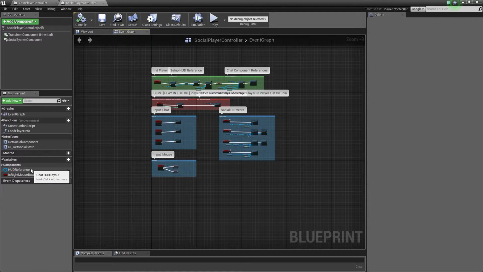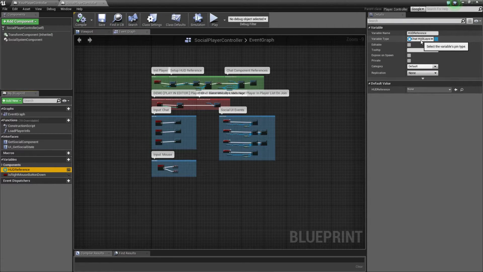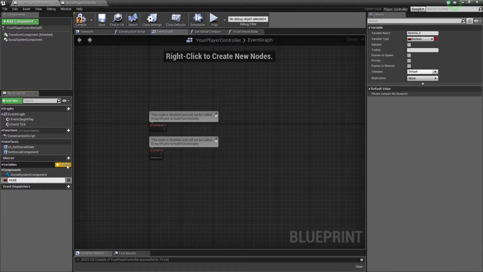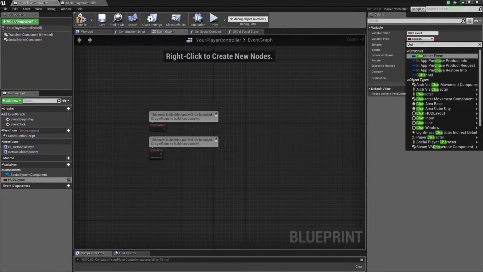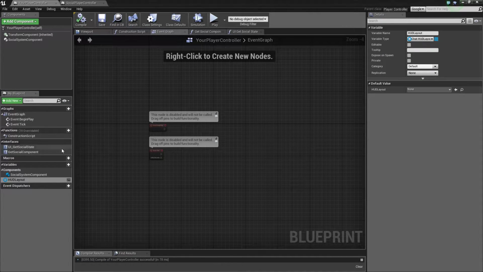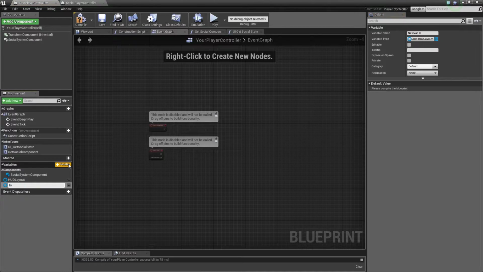So next we need to add a variable for the HUD reference, which is a chat HUD layout, and then a bool for is right mouse button down. So we'll go ahead and add those variables. Let's add one here called HUD layout. Search for the chat HUD layout. And if you have your own HUD layout already with UMG, you can simply just import the 3 widgets into it.